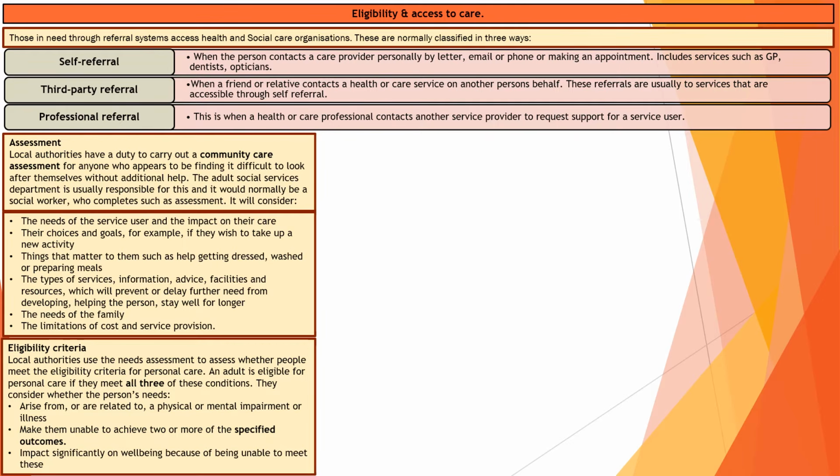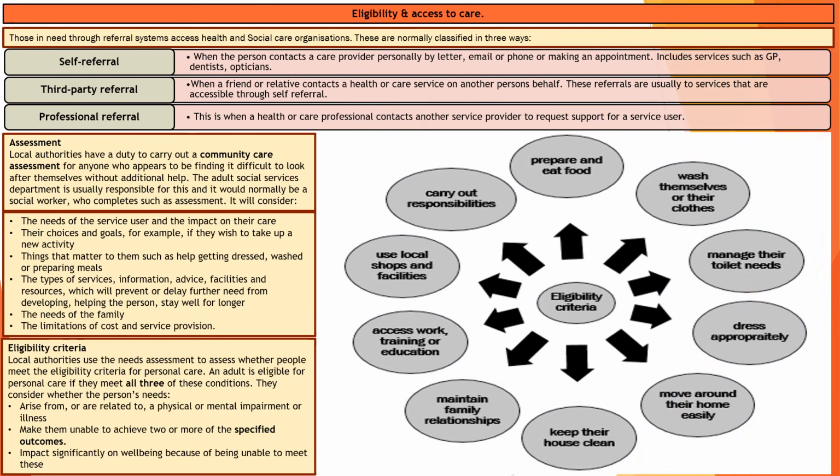Now, those specified outcomes that I mentioned here, these are the eligibility criteria, the specified outcomes, the things that need to be assessed. So these are very much things you'd expect. Can someone prepare food? Can they wash themselves? Can they go to the toilet, dress themselves? Can they move around their home? Can they clean their home? Can they get access to training? So if an individual has any three of these particular outcomes affected by their impairment or their illness or whatever it would be, then they would be eligible for care.